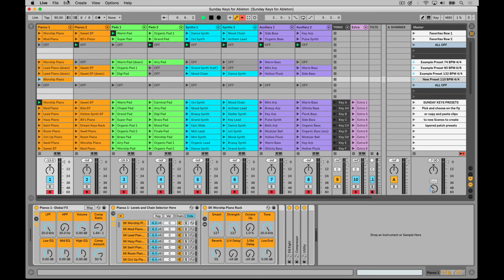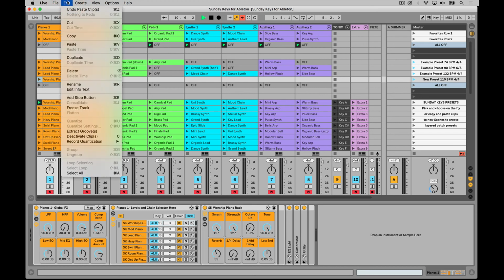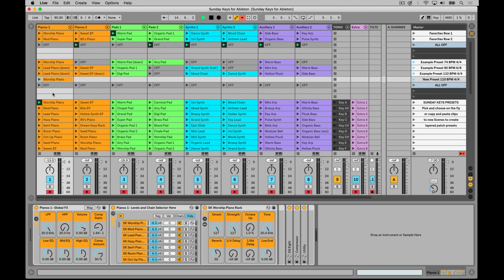And on Windows, those commands are very similar. Just go up here to Edit, and you'll be able to view the shortcut for copy and the shortcut for paste. And then when I do that, I now have this worship piano available right here. So this is the first step in my new preset.